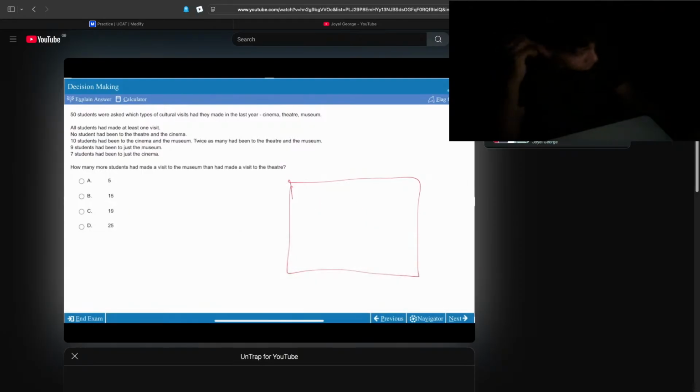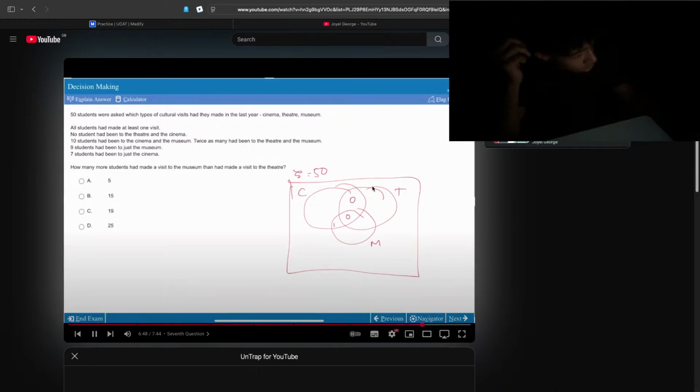One question to finish off on that. So we've got a 3 Venn diagram. So cinema, theatre, museum. 50 people in total. All students had made at least one visit. No student had been to the theatre or the cinema. 10 had been to the cinema and museum. Twice as many had been to the theatre and museum. 9 had been just to the museum. 7 had been just to the cinema. So 7 plus 10 plus 10 plus 20 is 30, plus 7 is 37, plus 9 is 46, 4 in here. How many more had made a visit to the museum than to the theatre?